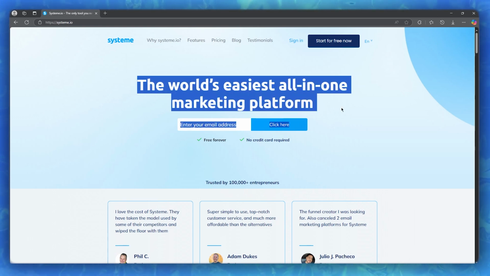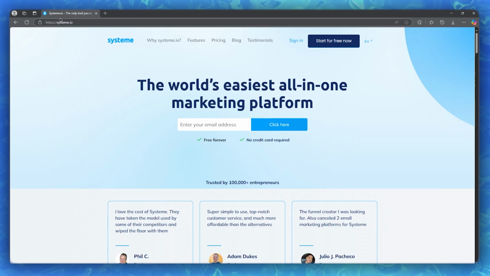To do this for yourself, first of all come over to System.io's very own website. Right over here, it's going to ask you to enter your email address. So simply enter your email address and click here. The best part about System.io is that it's free forever and there is no credit card required for you to go ahead and create an account.